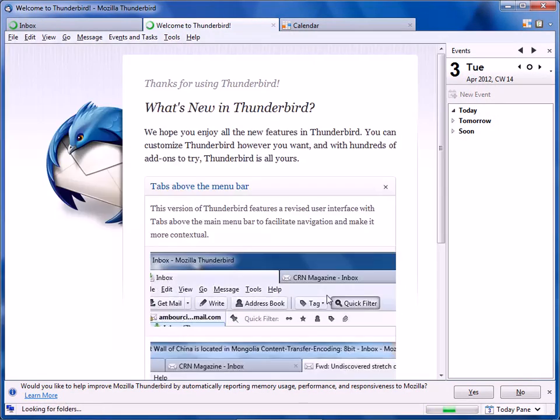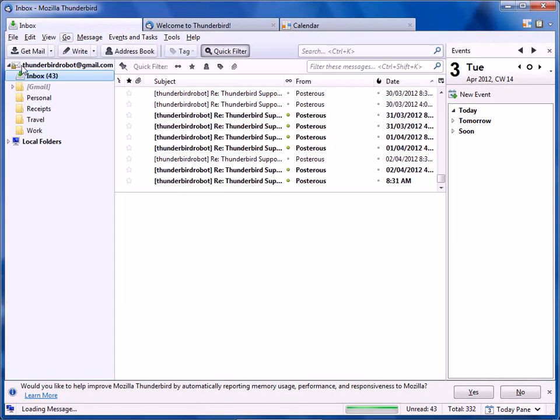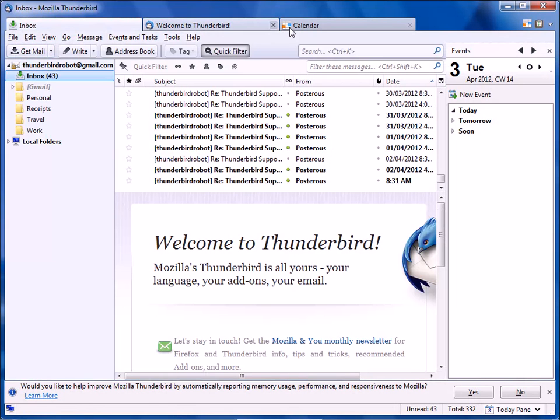And this is the last part, checking out the new Thunderbird features. As you can see, the start page has tabs above the menu bar. Tabs are now on top. So you can see here the tabs on top of the menu. This occurs on Windows 7, Windows Vista, Mac OS X and Linux, but does not occur on Windows XP because XP doesn't support this kind of thing and it's not part of its look and feel.